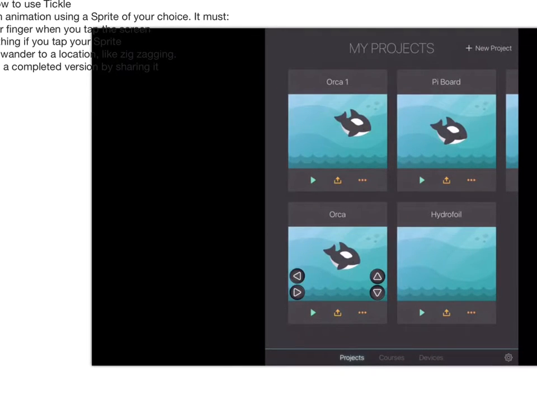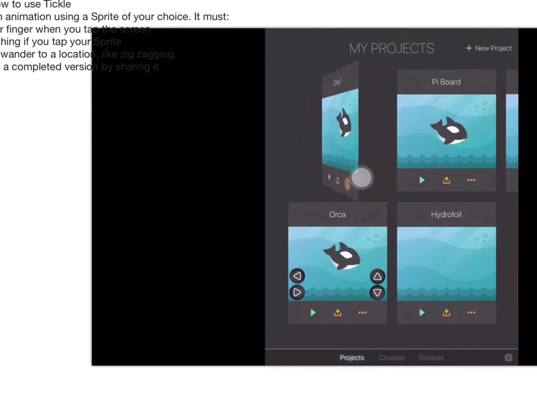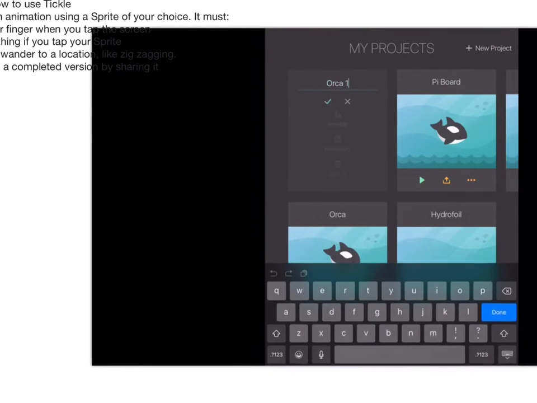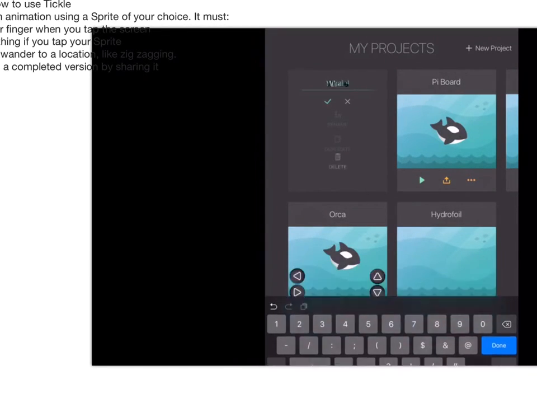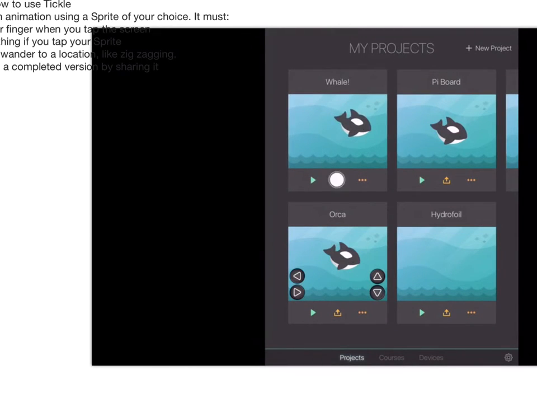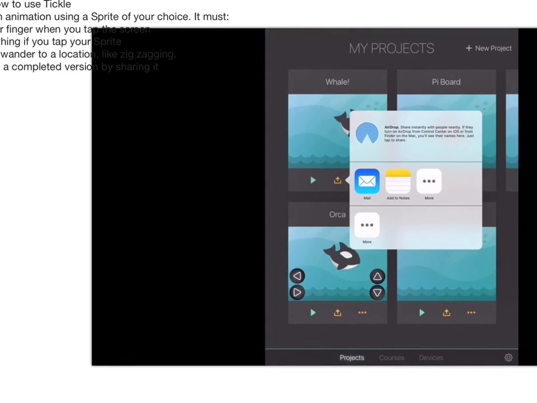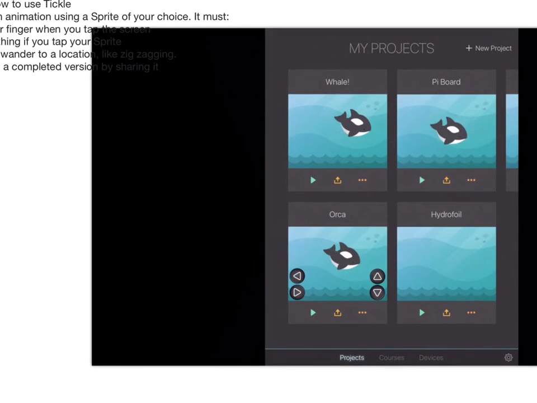Now, after you've played around with it for a bit, I want you to rename your project. I called mine whale. I know it's called orca. Sue me. But I want you to share the work that you've done. Send me a mail using the email on Compass.